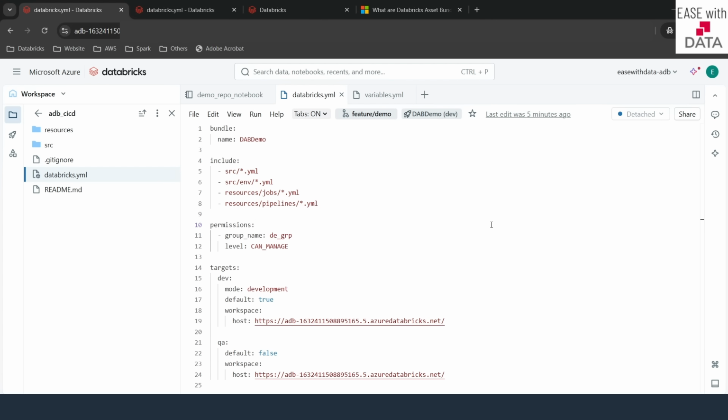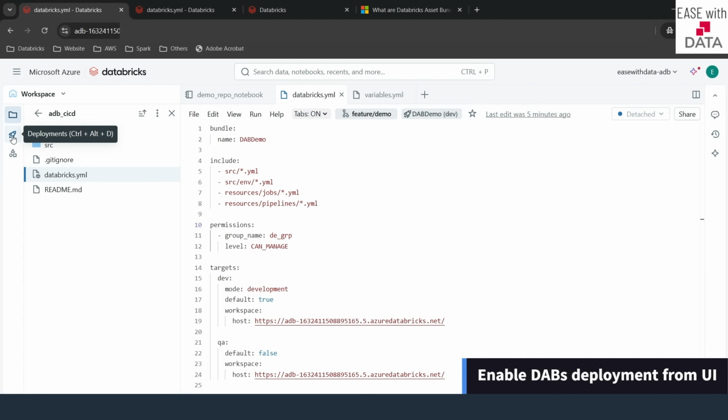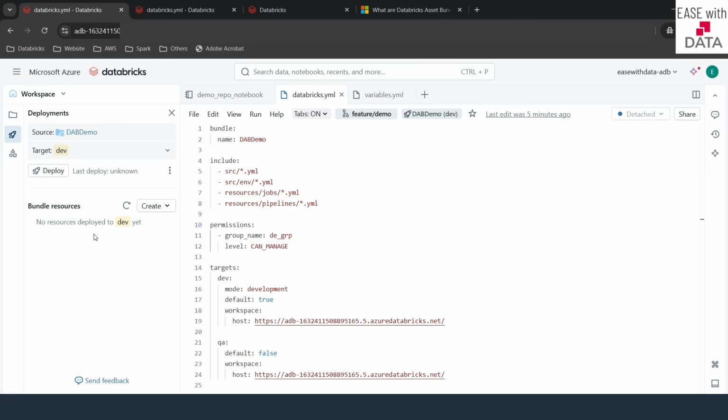Before we can go ahead and configure jobs and pipelines, there's one more important thing to note. On the left hand side, you can see this rocket symbol, right? If I hover over, it says deployments. And this is where you can use the GUI in order to deploy your resources using DABs.